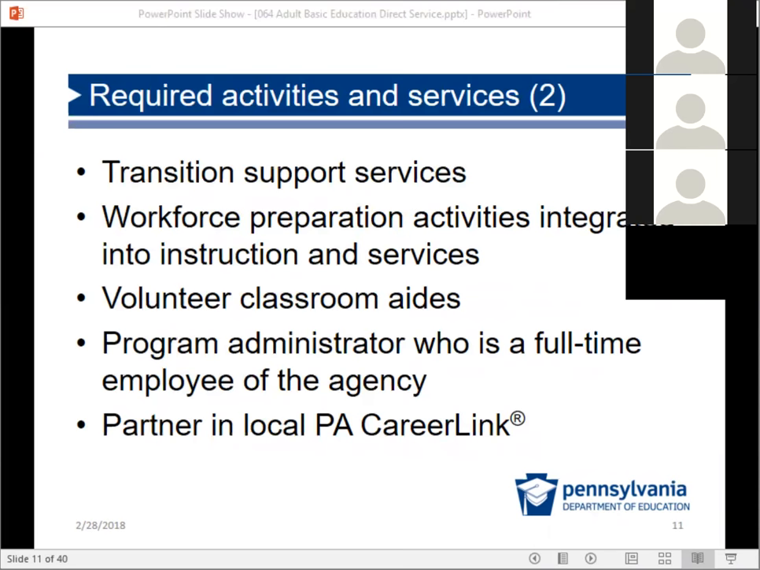A cadre of volunteer classroom aides to provide additional instructional support to students participating in classroom instruction. All grant recipients must use at least 5% of the state grant funds to support a tutoring program that recruits, trains, and supports volunteer classroom aides. Section AA3 of the Adult Education and Family Literacy Guidelines provides details about this activity.